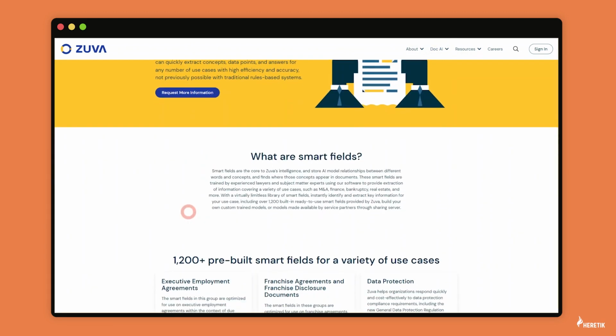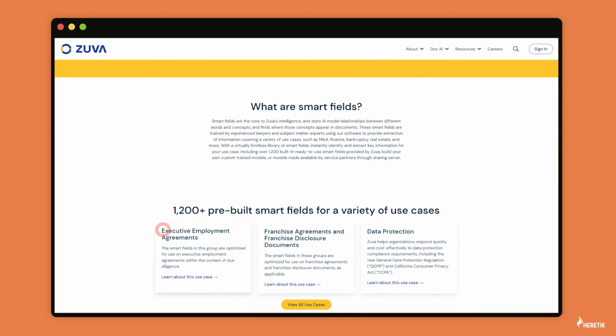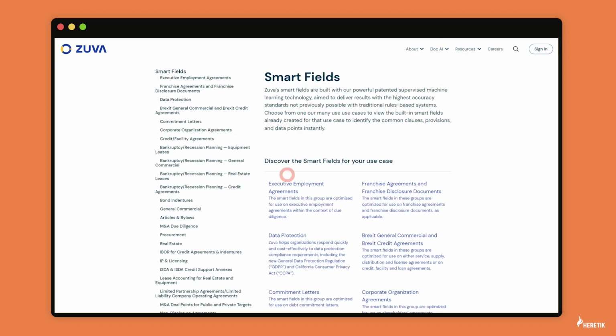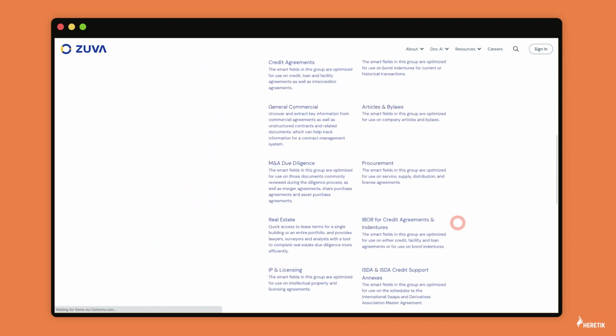And smart fields are built with machine learning technology, trained by experienced lawyers and subject matter experts to find concepts in documents. And they have over 1,200 pre-built smart fields out of the box ready to go for a wide variety of use cases. And these smart fields cover many different agreement types, as you can see here.